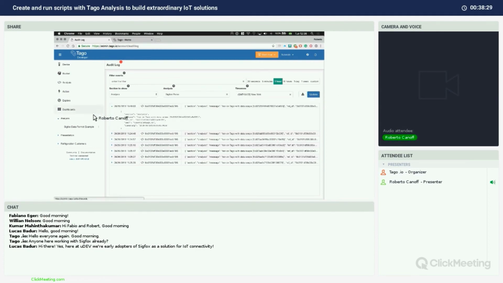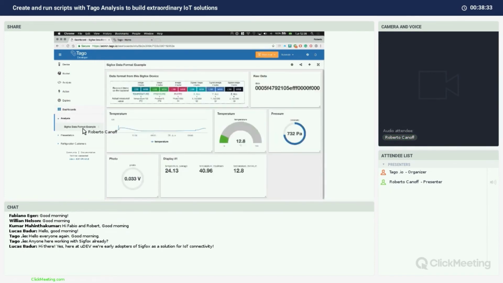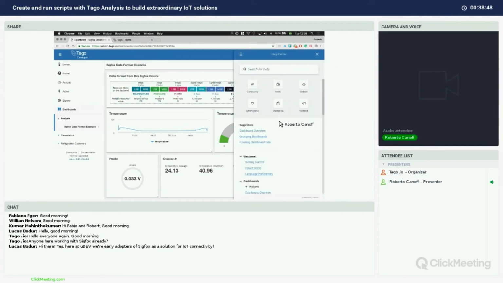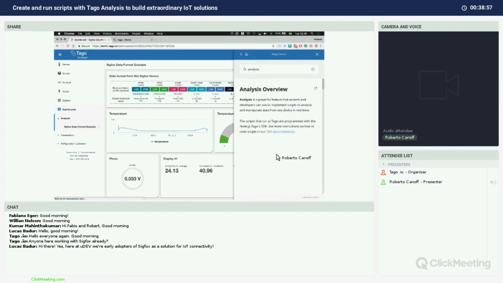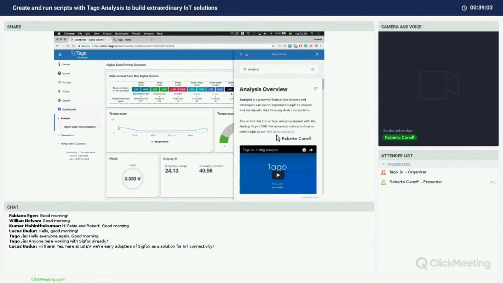Okay. Now let me go back to the analysis over here. If you want to create or integrate or do anything with analysis, you can follow our documentation. So here we have a question mark to our documentation. So if you type analysis over here, you can see our analysis overview. Let me just click here. And then this is the documentation of the analysis.